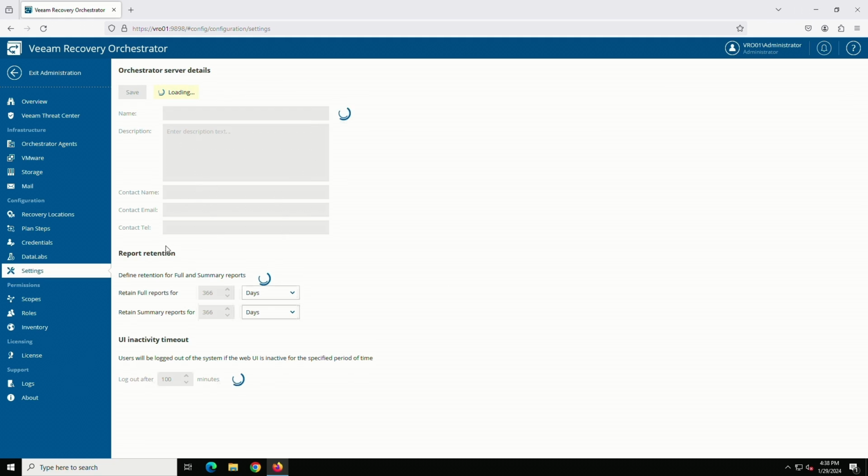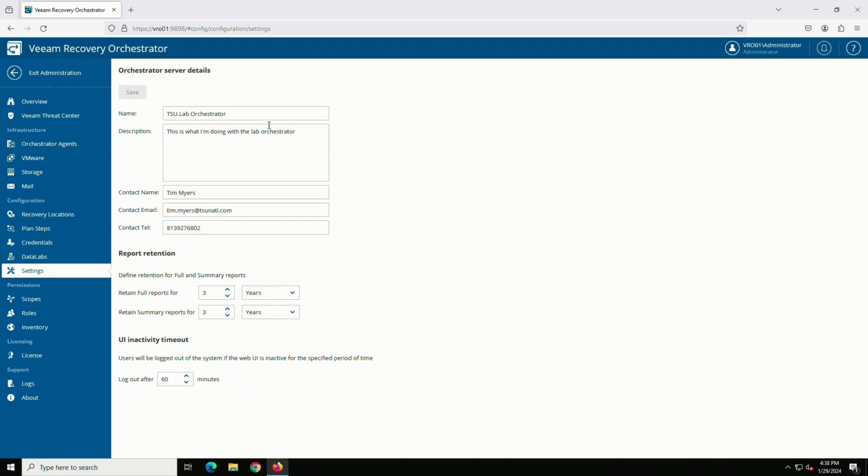And then we've just got a variety of different settings: the name of the server, contact information, and default report retention times for the number of reports that you would want to keep, as well as user interface and activity timeouts. That's all here in the settings. And then we jump down into permissions.